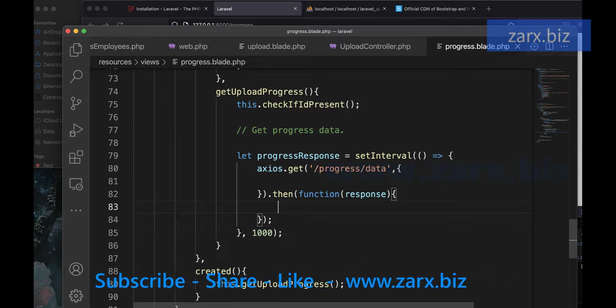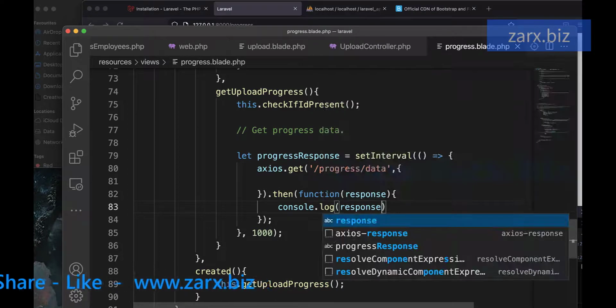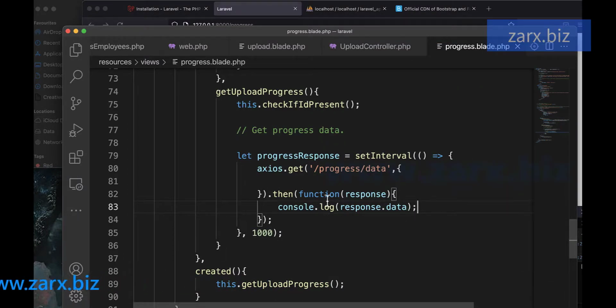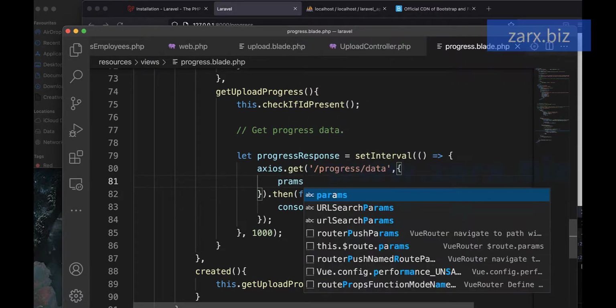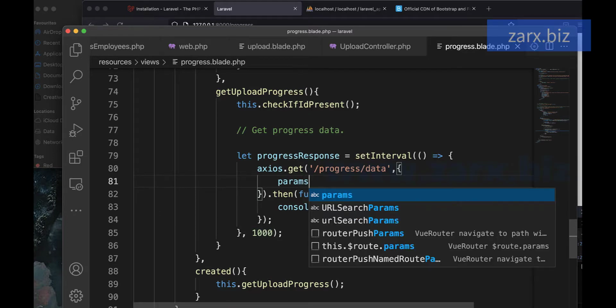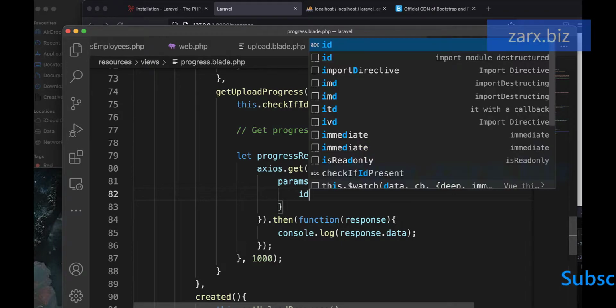Okay, for now I'll say console.log response.data. So the response we get, just pass here. Now we need to pass the ID here. So let's call it params, and it's going to be an object, and that's going to be id.